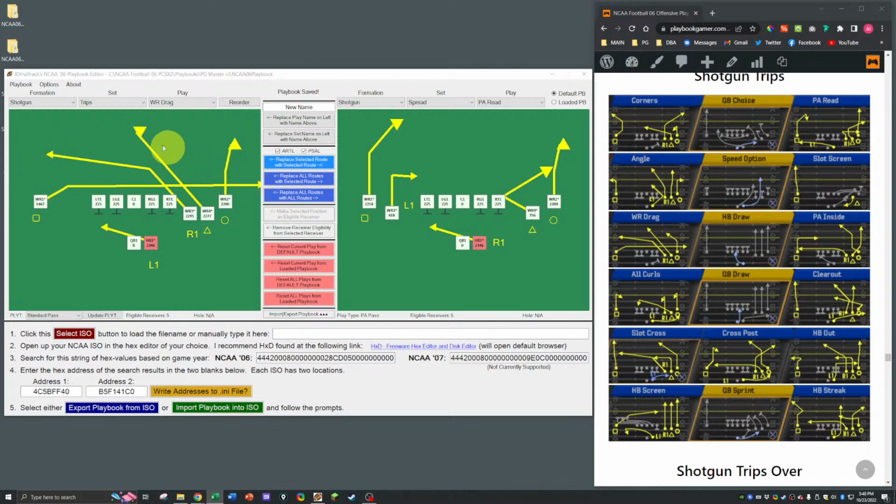I like the spacing of everything right here. I think it's going to work out pretty well. The only thing that worries me just a little bit is I don't know if this flare route's going to work with this crosser. I'm not really sure, but I'm okay with that for now. So let's go do gun trips.